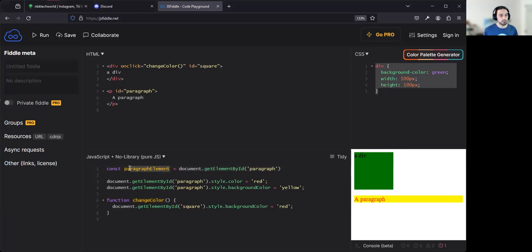So I created this variable. I call it paragraphElement. You can call it any name you want. The syntax is, like I said, you have an equal sign. The left-hand side is what you want to assign to, and the right-hand side is the new value. Now we need to have the const because that's the syntax for JavaScript. Const meaning this is something constant that is only defined once.